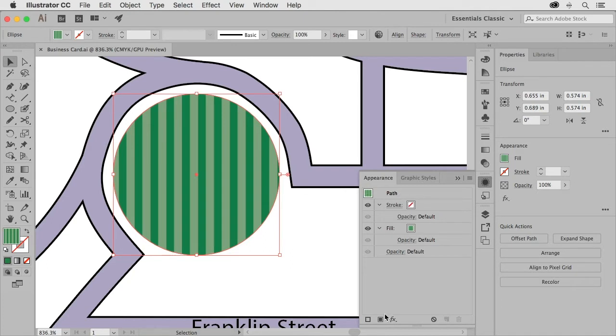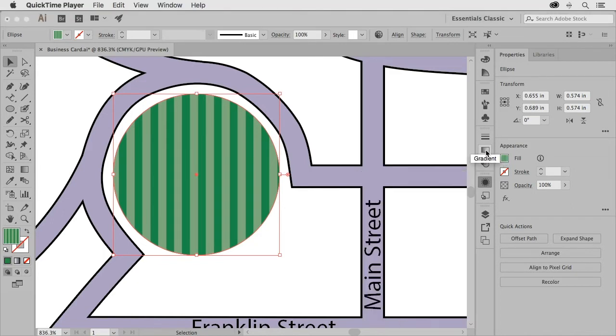Now down at the bottom, I'm going to click on the Add New Fill button. And now you'll see that I have a second fill that I currently have selected. So right now, both of the fills have the pattern swatch applied. But I'm going to make an adjustment here. I'm going to come up here and open my gradient panel.